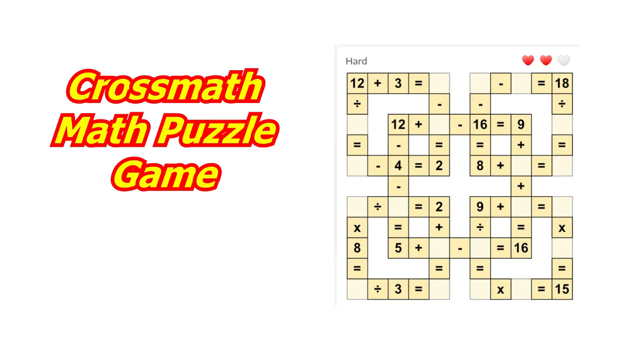Today we're going to play that Crossmath puzzle game. Let's see how we can do on this one. Check your math out.